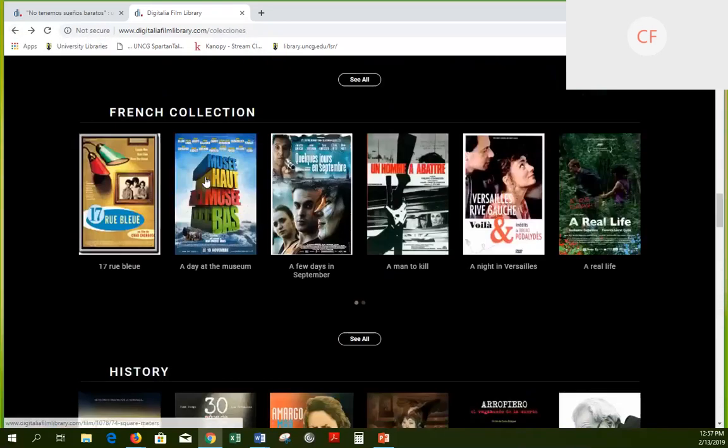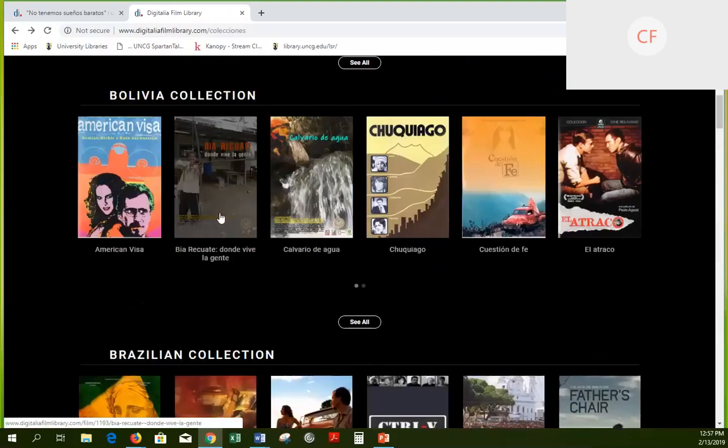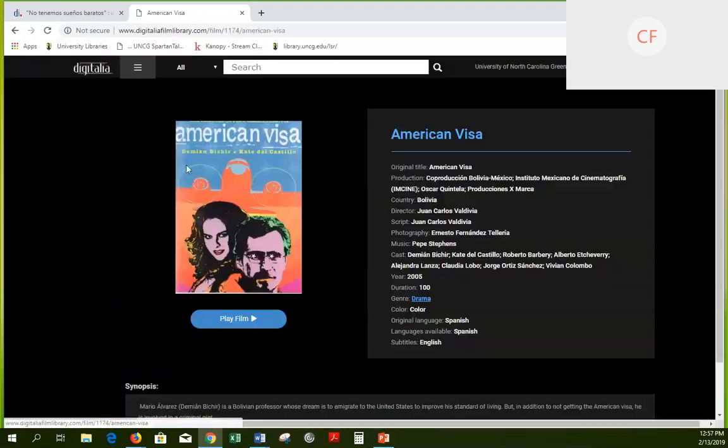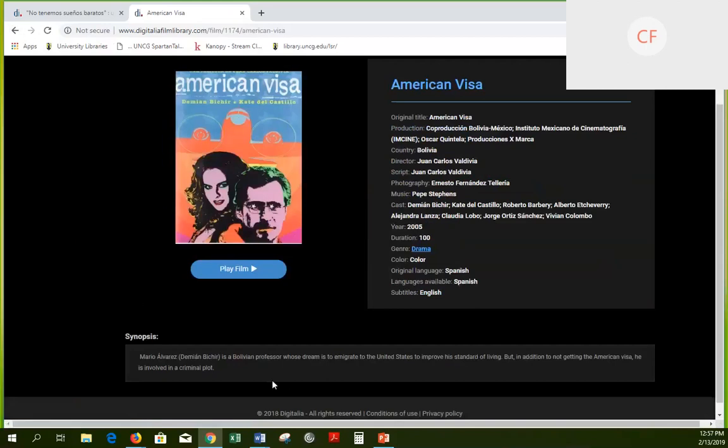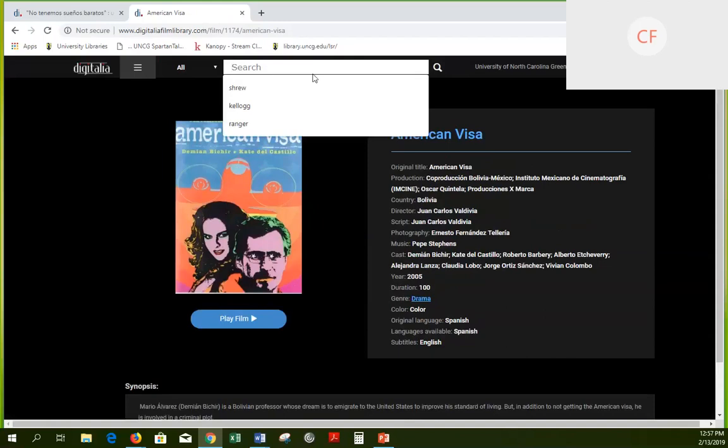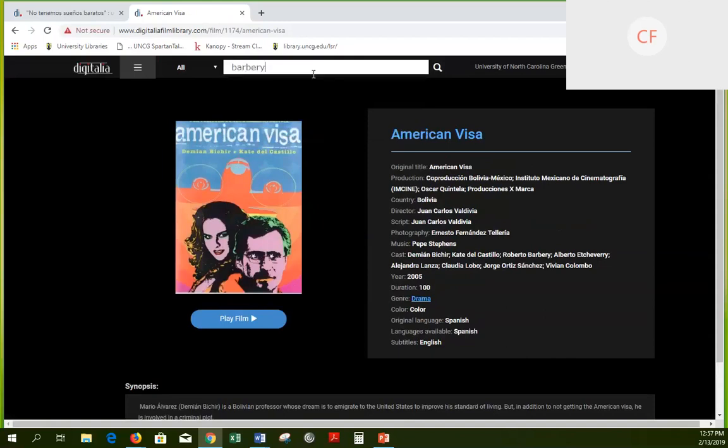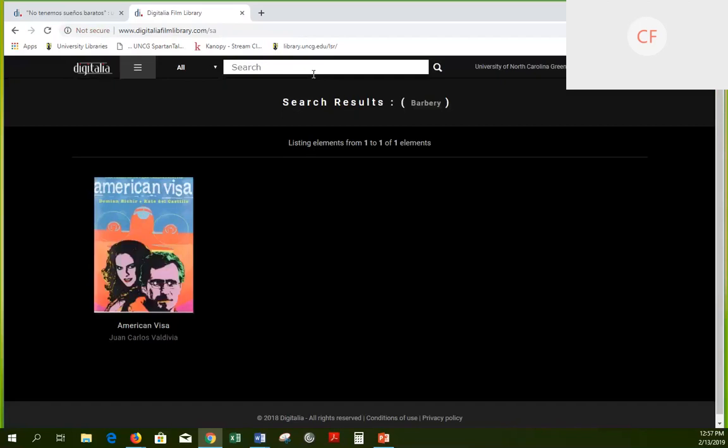So I'm going to go back up here and look at one example from the Bolivian collection. American Visa, it tells us a little bit about it and gives a description, a synopsis of the character who's having adventures in his life. He gets involved in a criminal plot. It lists the names of some of the cast, and if you wanted to see if Roberto Barberi was in some other movies, we could search that name. And it turns out in this collection, this is his only film.